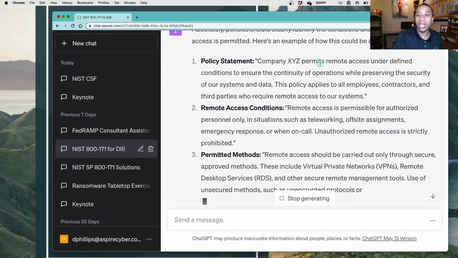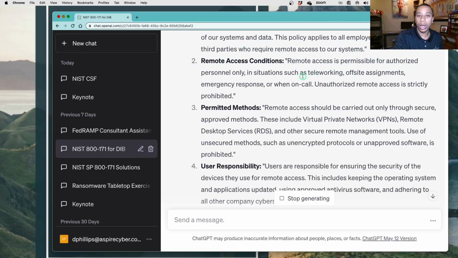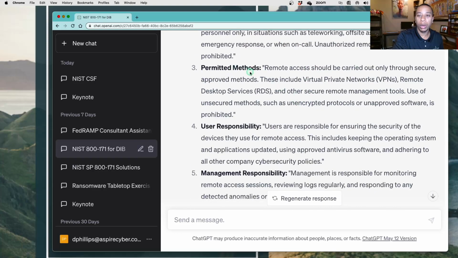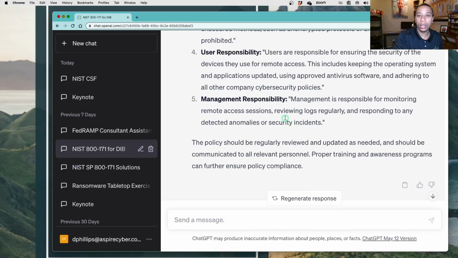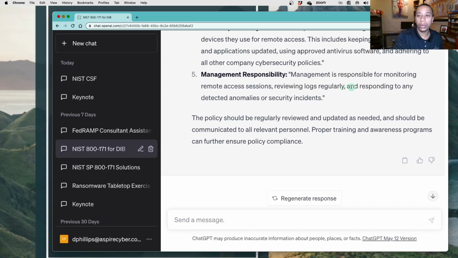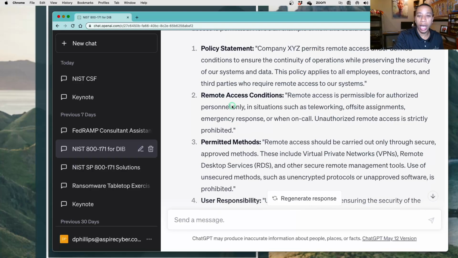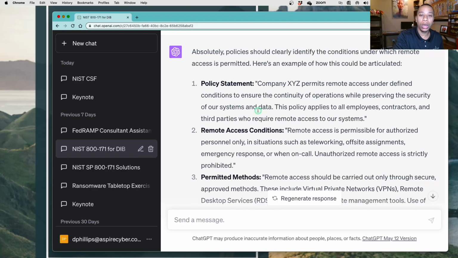Company XYZ permits remote access under defined conditions. So it's authorized to personnel only, such as for teleworking. Permitted methods: VPN, RDS. User responsibilities: their system must have antivirus, up to date. Management is responsible for monitoring. So this is verbiage you can actually put directly into your access control policy under the remote access section.